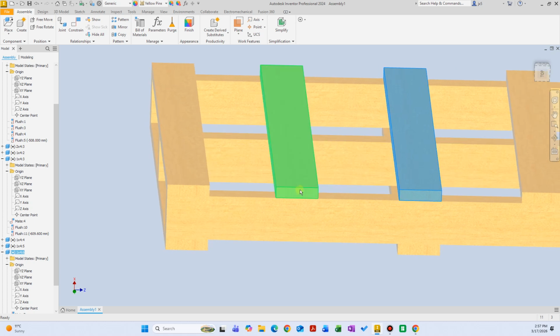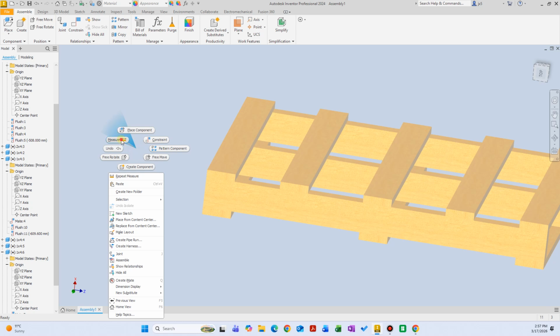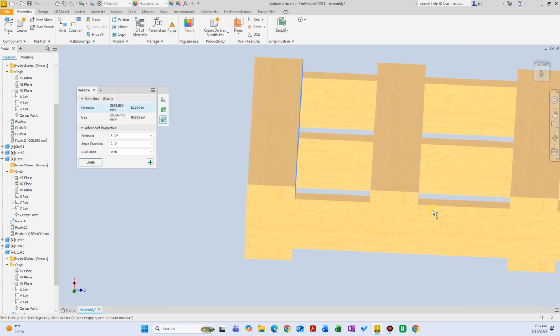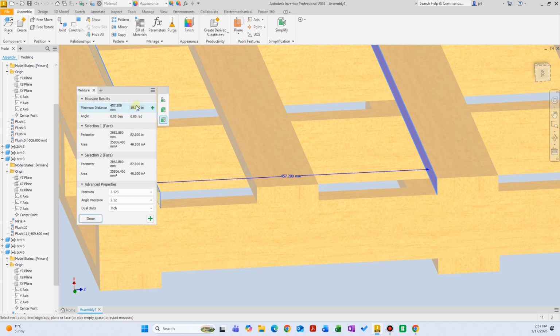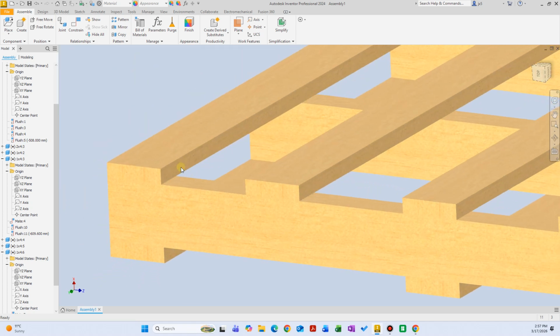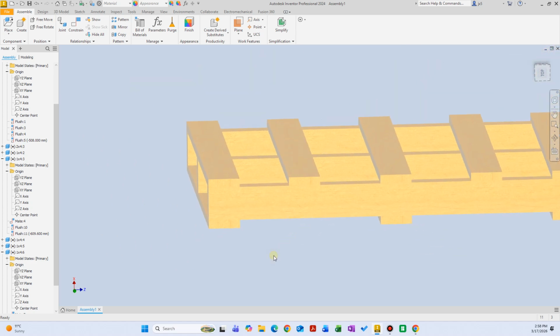So let's see, you can always go to the measure here, from this to this. It's 18 inches. So from this to the middle point of this will be 9 inches then. You can use that as well.